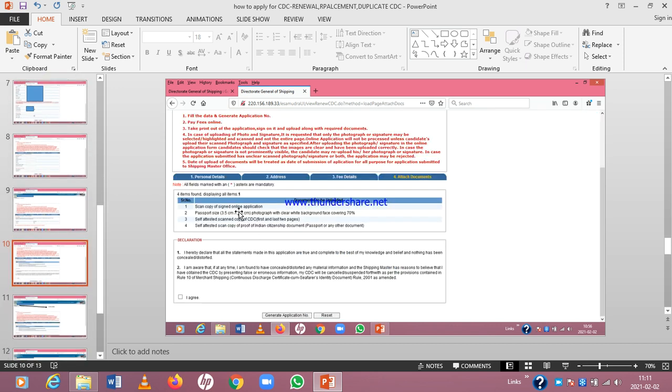When you press continue, this shows the documents to be attached. You will be needing a scanned copy of the signed online application, which you will get after you generate this. Then your passport size photographs as per DG guidelines, a self-attested scanned copy of the CDC, first and last pages, and a self-attested scanned copy of proof of Indian citizenship document, that is the passport. Once you have filled up all the personal details and address, you click I agree. When you click I agree, then you click generate application number, and an application will be generated. Please take out a printout of this application, as you will be needing it later. Once you click generate application number, your application number will be generated and the application will be generated.